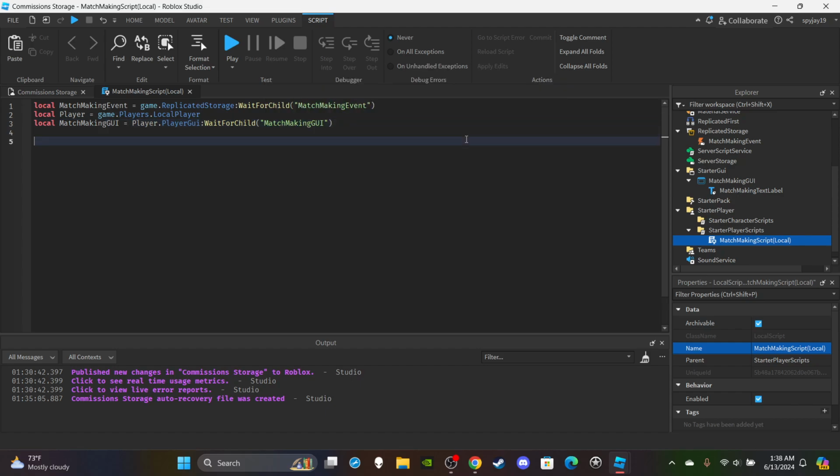Now we're going to set up the function. We're just going to say matchmakingEvent.OnClientEvent:Connect(function. In parentheses, you're going to put eventType, enter. You're going to say if eventType is equal to "matchmaking", enter. All you're going to do is just say, didn't mean to leave that slash.